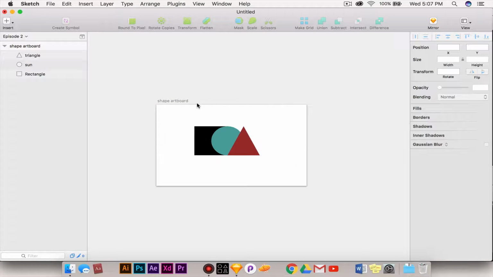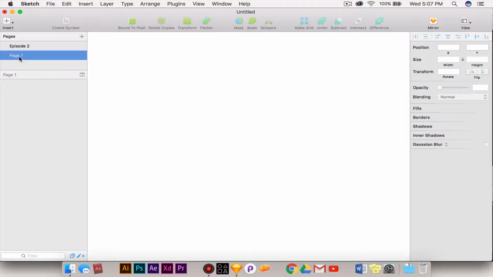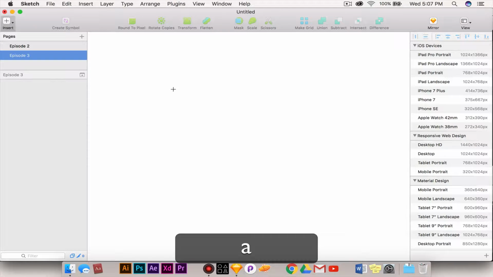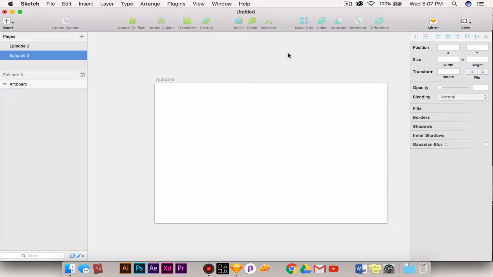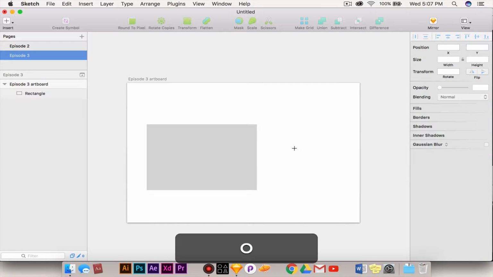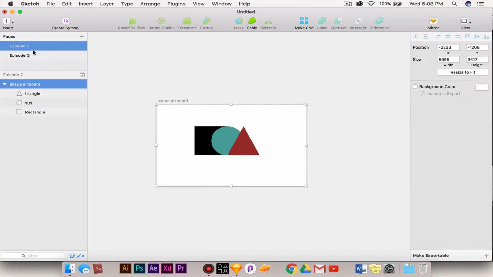You can have a bunch of artboards on a single page, and that's where pages come in. If I twirl this down, we'll see that we only have one page. But if I add a new page, I called this episode 2 because we made this in episode 2. But if I did episode 3, which is this one, I can hit A to create an artboard, click off of it. Well, actually, we can rename it. So hit Command R to rename, and we can call it episode 3 artboard if you want. Then you can draw shapes on it, and it's independent of episode 2. So you can go boop, episode 2, episode 3.